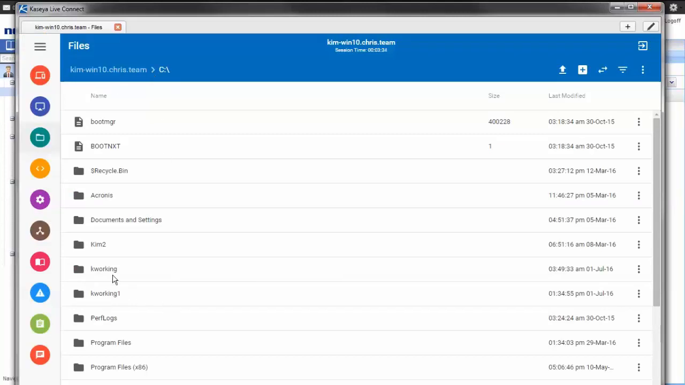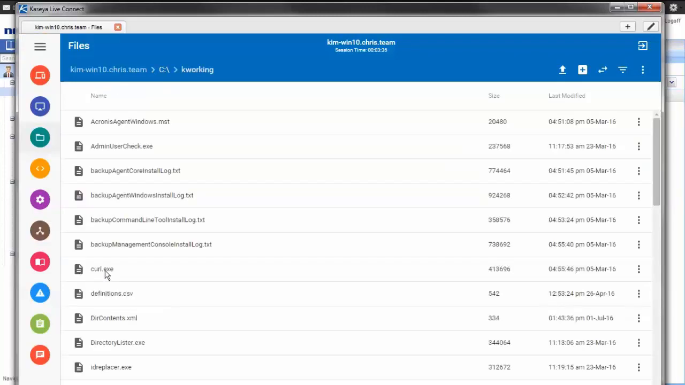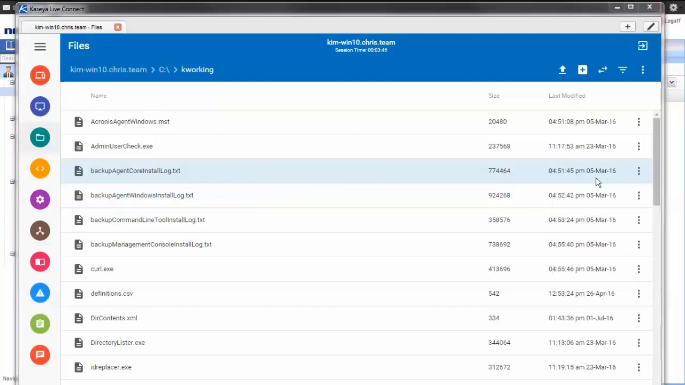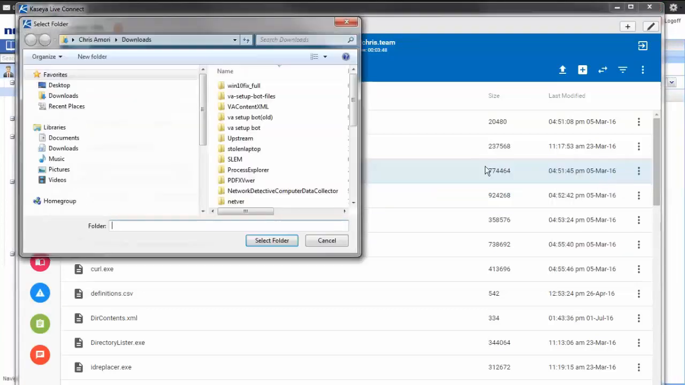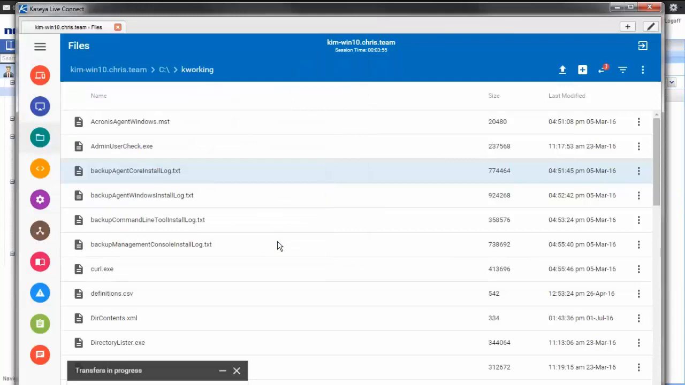Let's go to the K working directory, and let's say I need this backup agent text file. If I need that file, I'm going to go over here and download that file. It's going to download it, and you can tell it where you want to put it. Let's just say I want to put it in the download folder. Select the folder, and it will download that file for us.